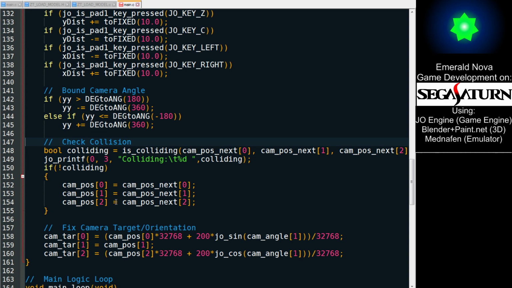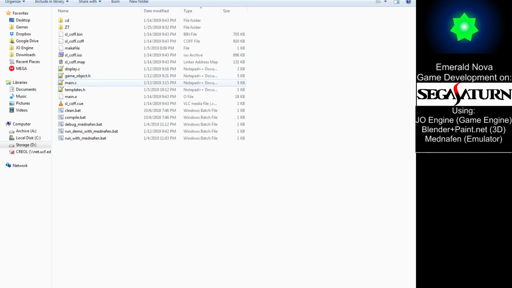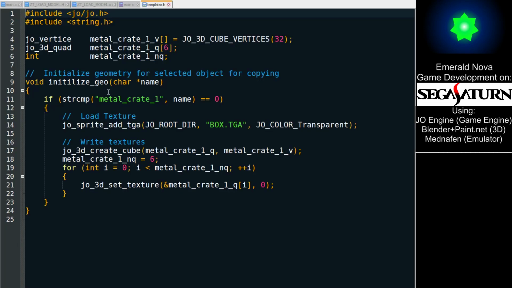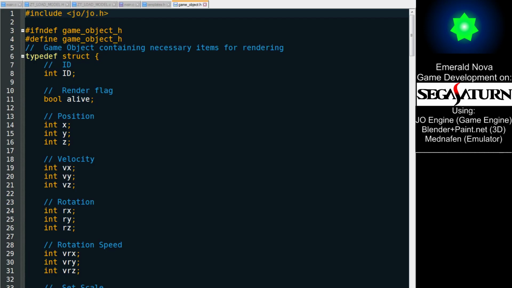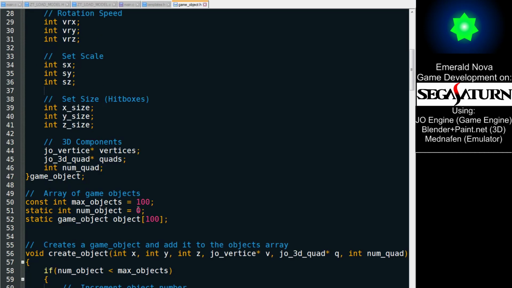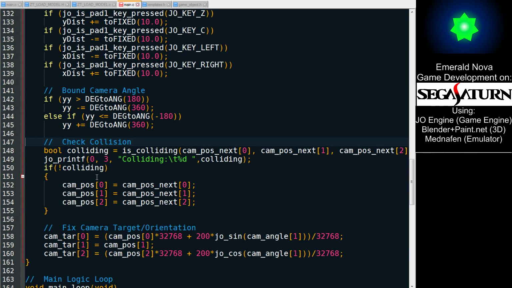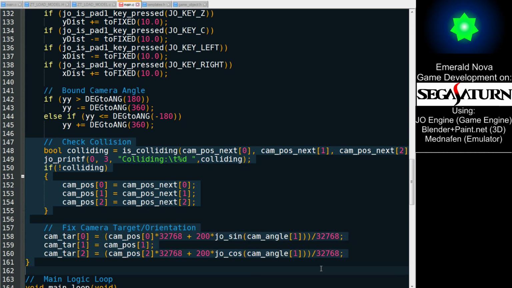because before everything was handled by the entities, or not the entities. What was it called? What did I call it? Template. Was it the template? It was a game object. There we go. Game object.h. Everything's handled by the game object before, and now that I'm translating stuff, I'm not really using game objects anymore. At least not for this time. So all this stuff needs to go.